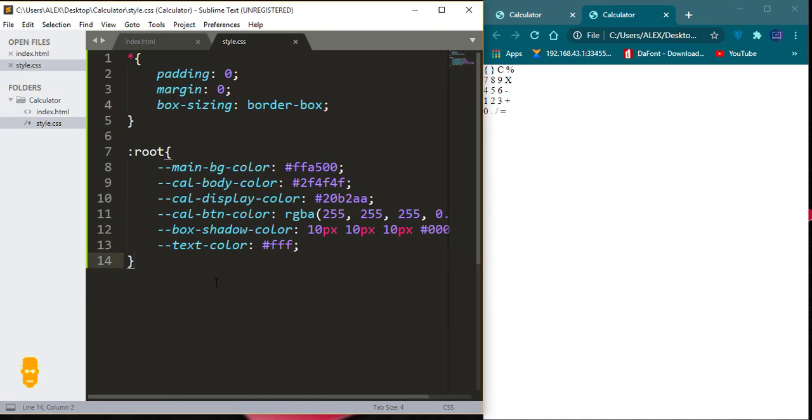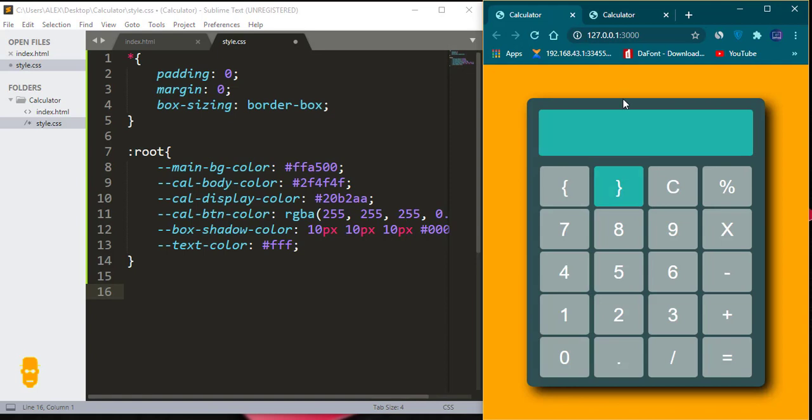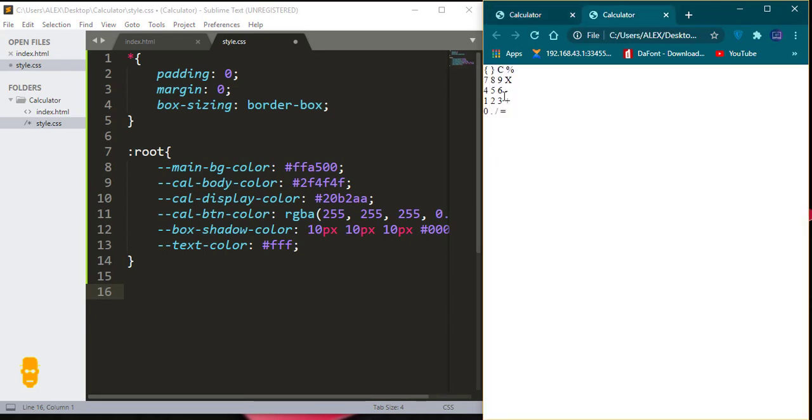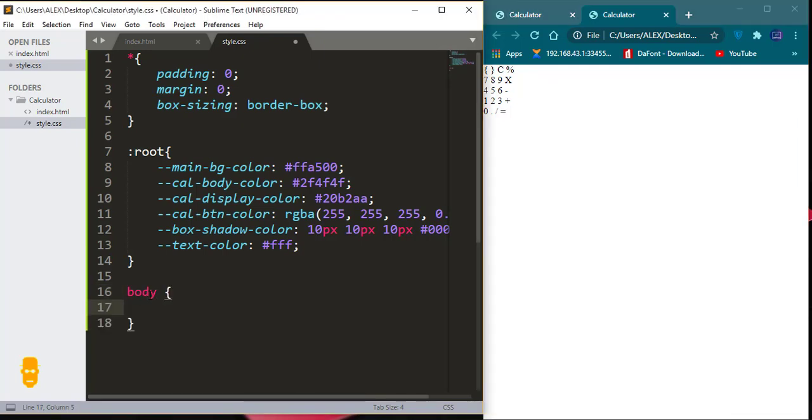Now the next thing for me to do is to start coding this thing properly, because if we come back here, you see how this calculator is designed, and all we need is just this. So I'll say body, say background color.